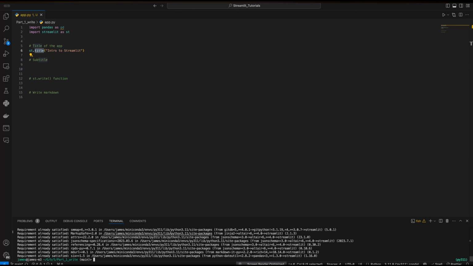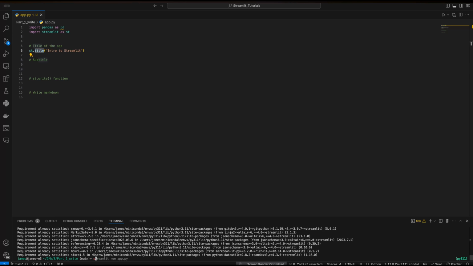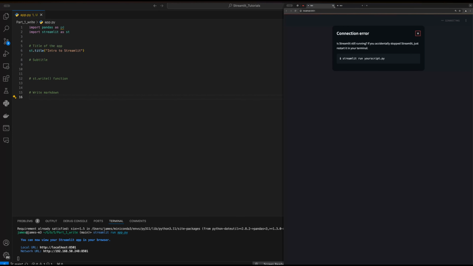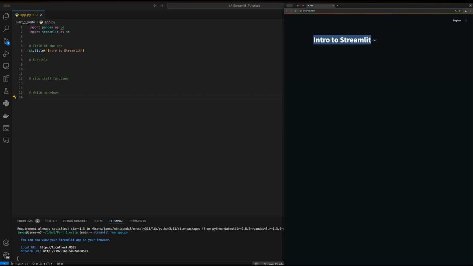And then to run Streamlit, it's not like a typical Python app. It's annoying to run using IDEs, so I just typically go to the terminal and do streamlit run app, which is the name of the file, and I'm in the directory. And as you can see, it launches the web browser with the title.